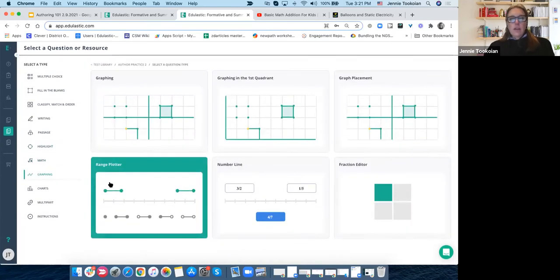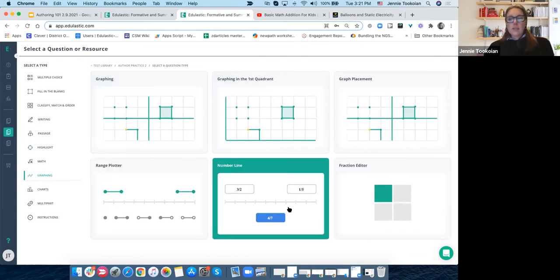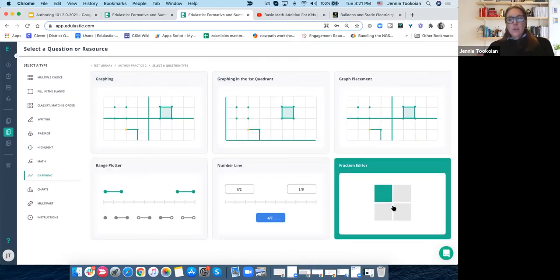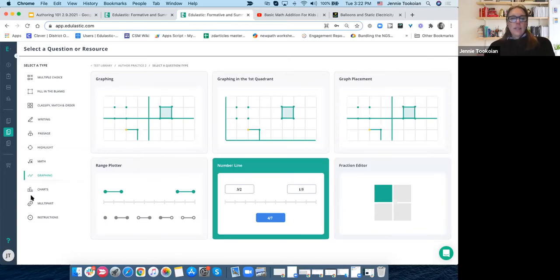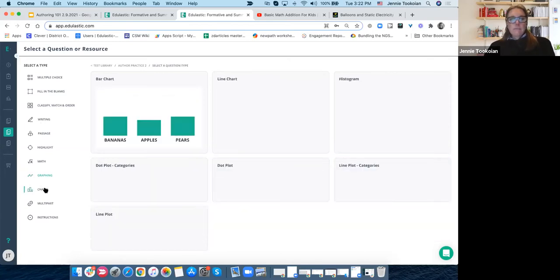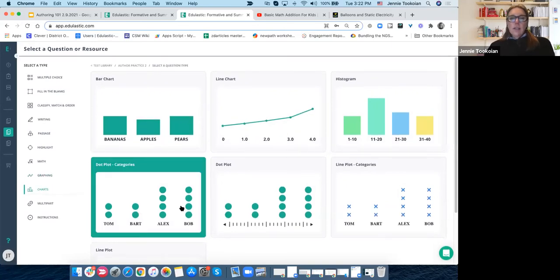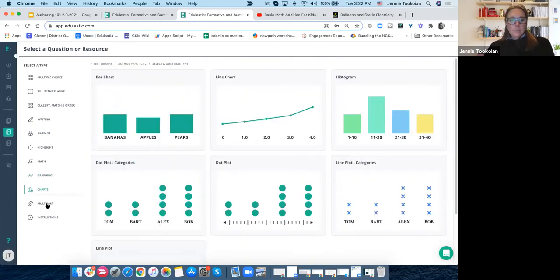Graphing, also you have everything from graphing and then also number lines. The fraction editor, that shows up here again. So a couple of these are being repeated in a couple of the categories. That was designed so that if you, in your mind, are looking for a certain type of question, you'll find it in a couple of different places. You can see charts, like bar charts, graphs, and number lines.